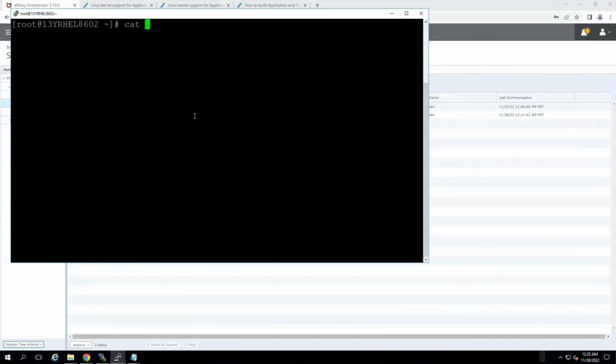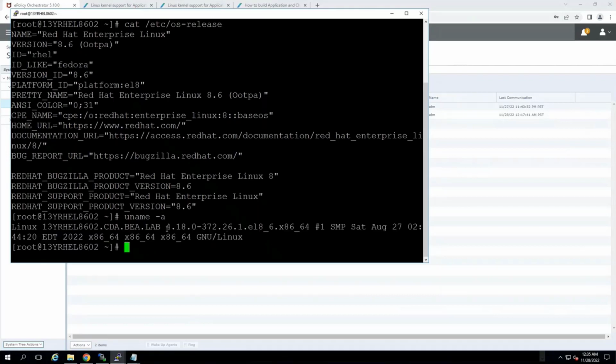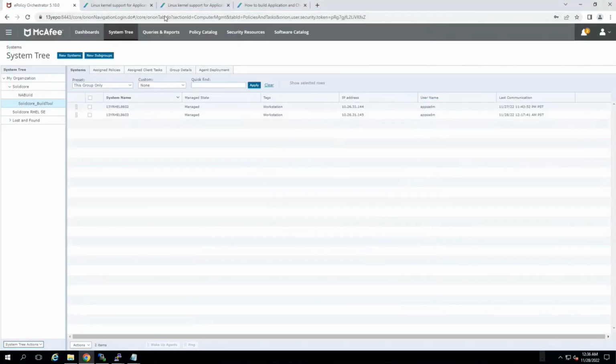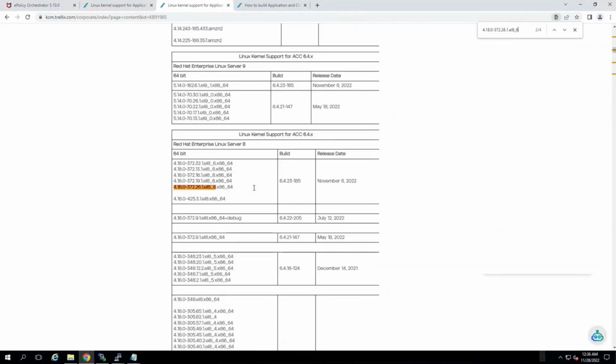First, I'll verify the operating system. This is 8.6, which is supported, and with the kernel version of 4.18.0372.26.1 EL8_6. Let's verify if this tool is supported. As you can see, this is supported, but it is supported with the latest version of Solid Core 6.4.23. So prior to this, the kernel is not supported. It is supported from November the 8th.